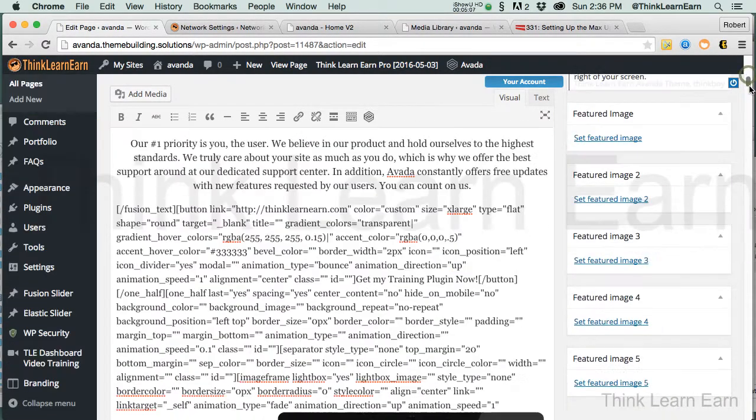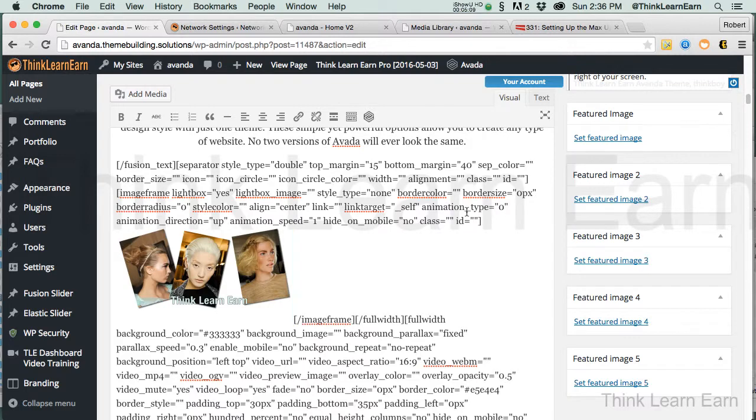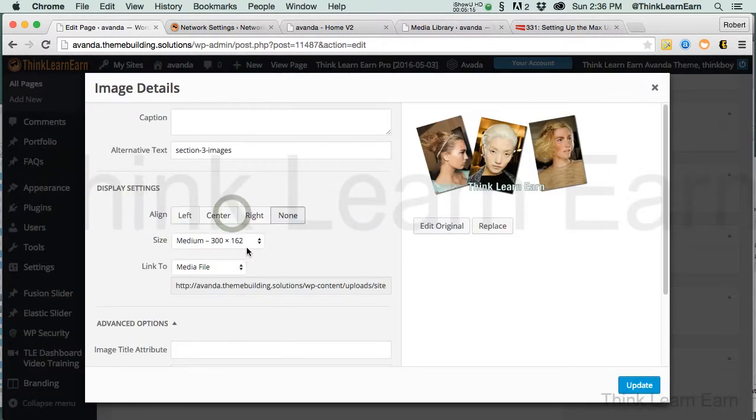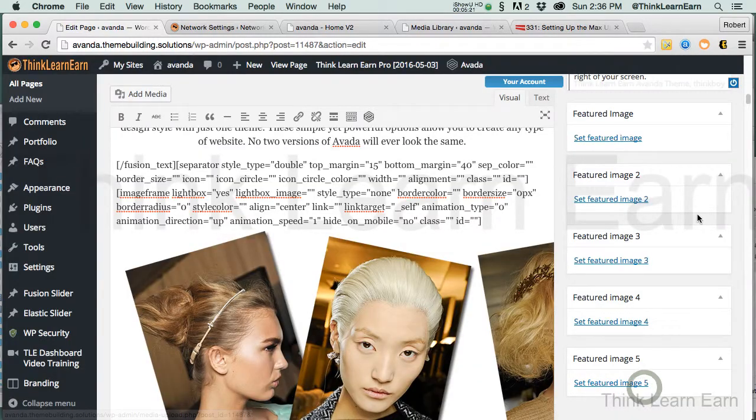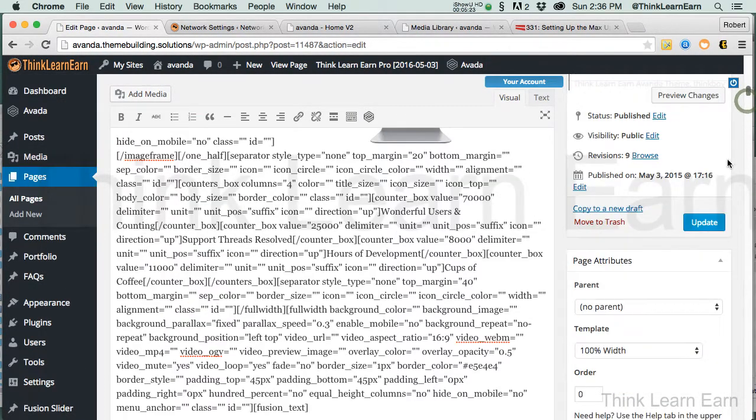I come down here to the scroll, and there you go. Now if you want to make it the same size that it was intended to be, again I select, I hit the edit, I change to original size. I don't want to link that to a media file, and I update. I come up here, I update the changes.